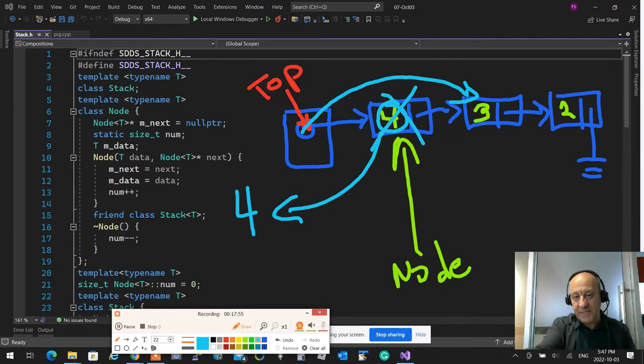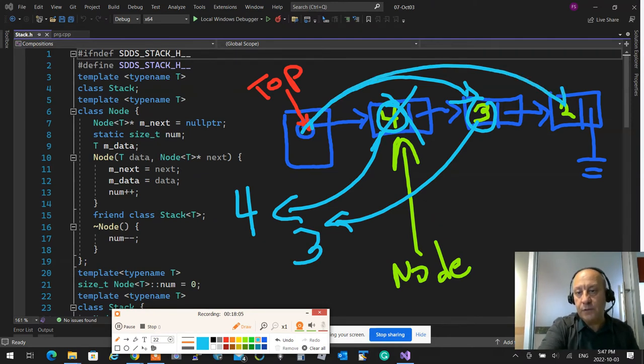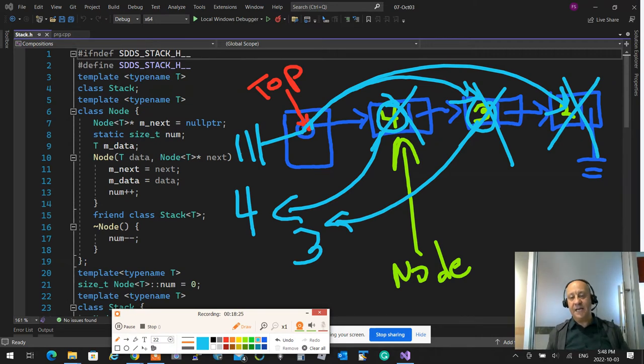If somebody pops another value out, now 3 will come out, and after 3 comes out, top will point to what 3 is pointing to, and then this is removed from memory. And then when the last one is popped out too, 2 is returned out, and top will point to where the next one is, and because the next one is null, now top is going to be null, and this is gone, therefore our stack is empty. So that's the action of pushing and popping.